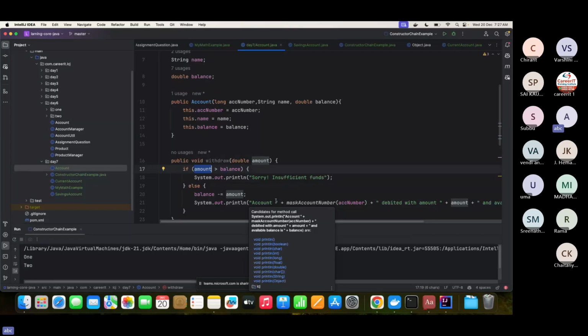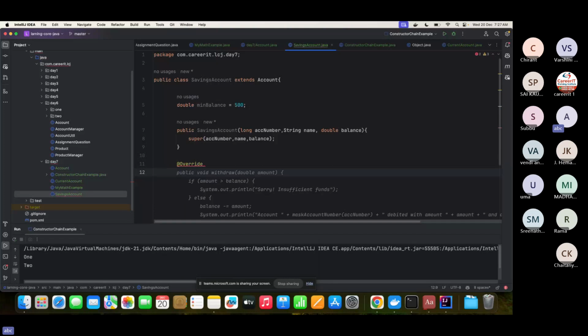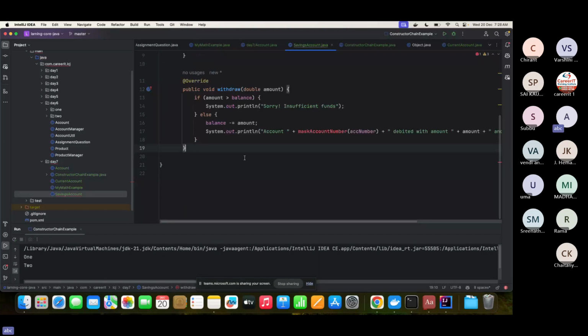Now, in our savings case, we need to maintain the minimum balance. Here we are going to override the withdraw method. During the overriding time, we have to see that it should have the same parameters. We are going to add the annotation called Override, and we would be overriding the withdraw method. So now, when you do the withdraw method, the amount is greater than balance minus minimum balance.